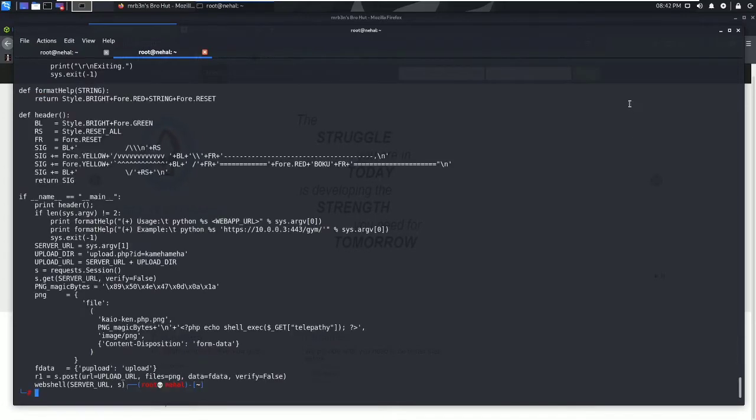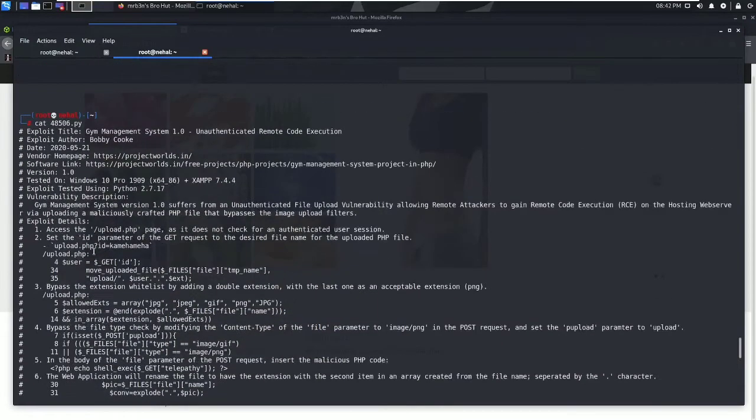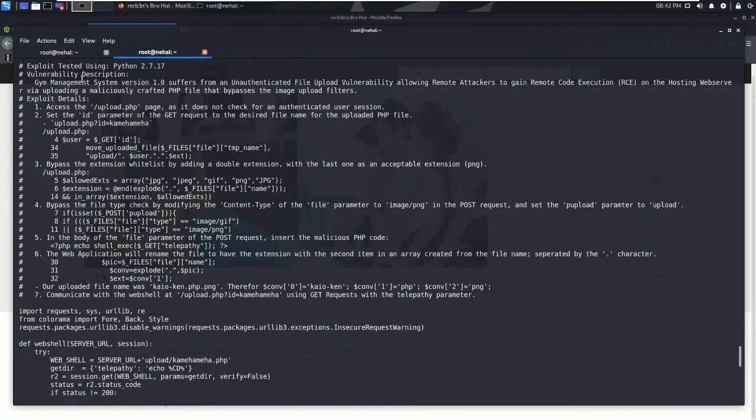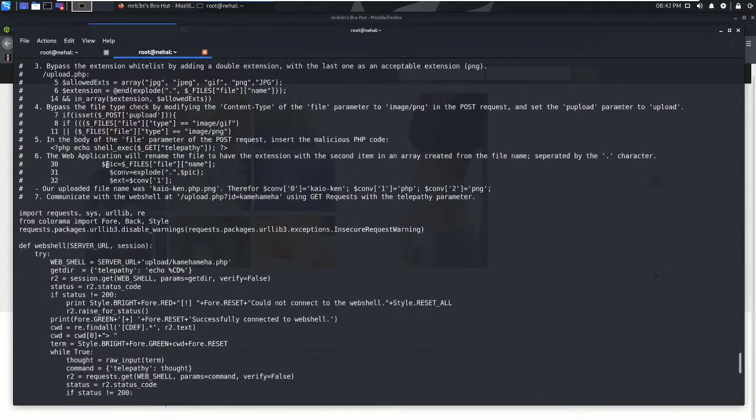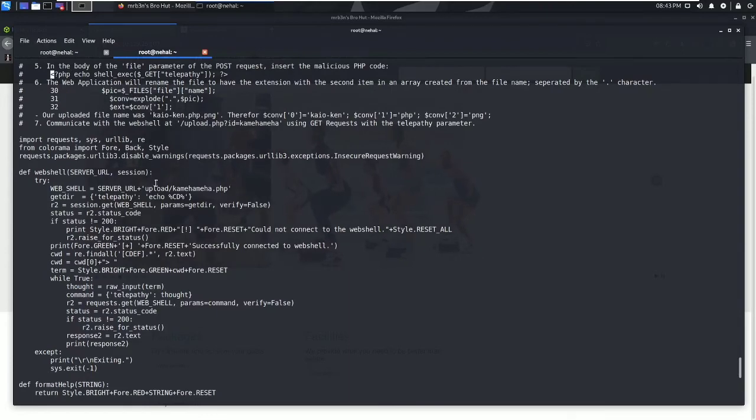Let us see what that exploit is actually doing. So cat 48506.py, and I hit enter. Here are the guides on what this does. It accesses the upload.php file. The server actually does not check if the user is authenticated or unauthenticated. Then it selects the ID parameter with a desired file name, in this case kamehameha.php. Then it does some filter bypassing, and finally uploads a vulnerable file which is supposed to be an image file, and then finally it executes to give us a web shell back.